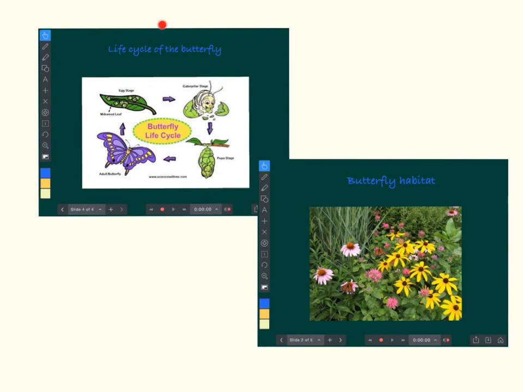My next slide will be the life cycle of the butterfly. Firstly, my heading by clicking on the A as we've done previously, and then on the plus sign, inserting my image, which is the life cycle of my butterfly. And then on my next slide, I have the butterfly habitat. So once again, clicking on the large A, which will bring up my text box, typing in my heading, and then clicking on the plus sign, which will allow me to add my photo.